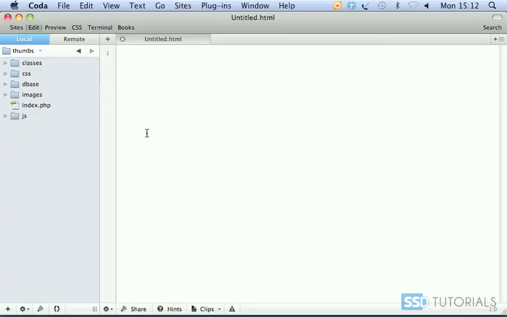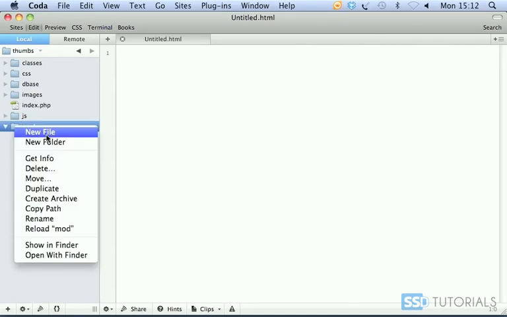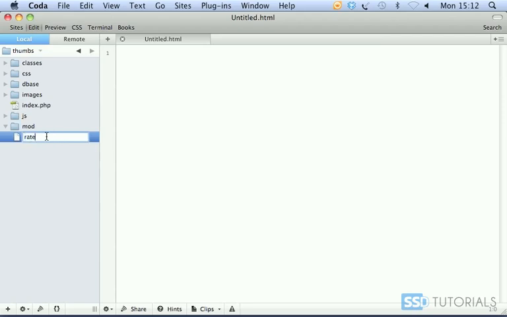Now let's create the files which are actually processing our requests. So, a new folder called mod. Inside of the mod folder, we're going to create a file called rate.php and a file called reset.php. We start with the rate.